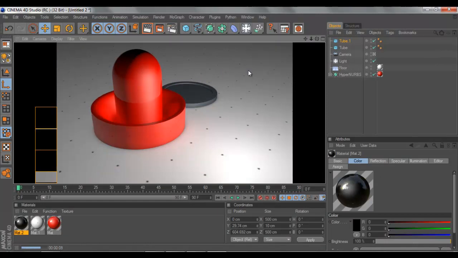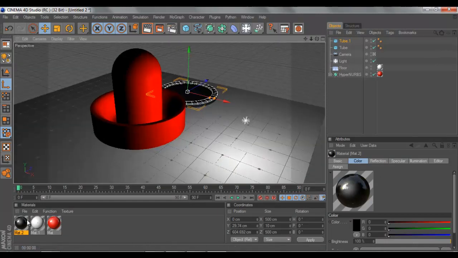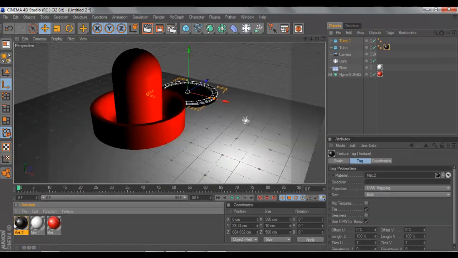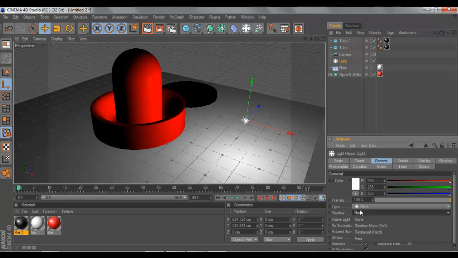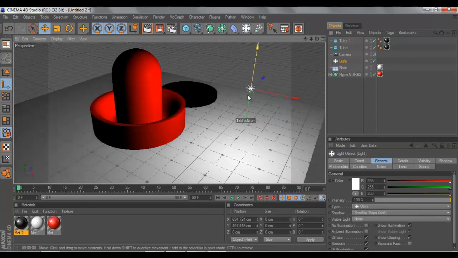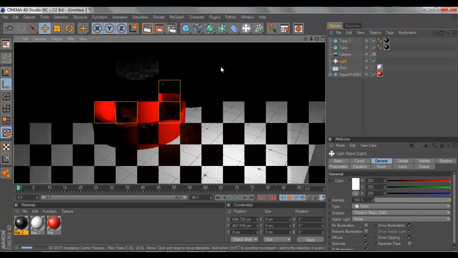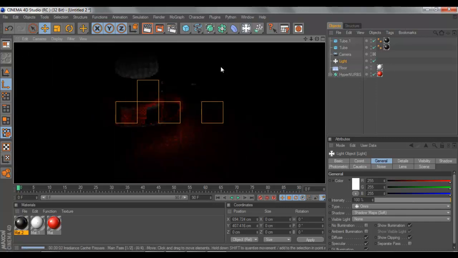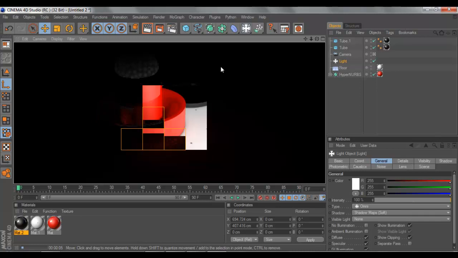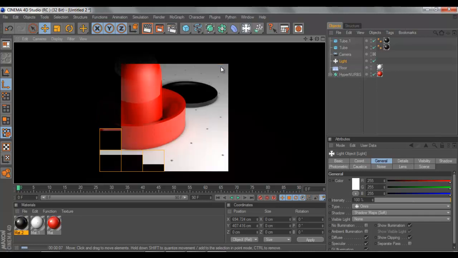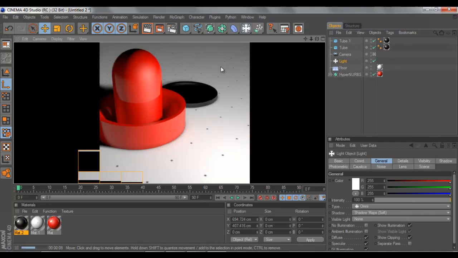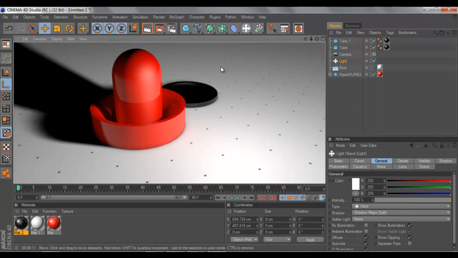Oh, oops. Right, two things I forgot to do. Just add the actual texture to the thing and change the light's shadow to shadow map soft. Just bring that up a bit. So if we look at it now, you get this nice looking puck.